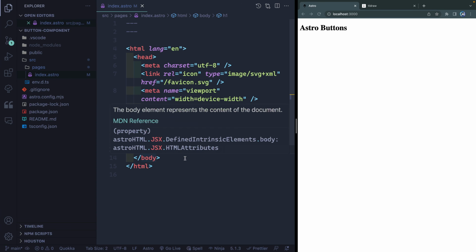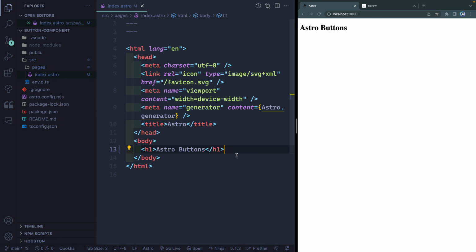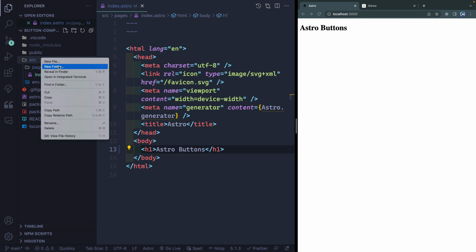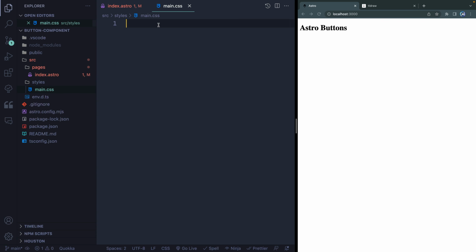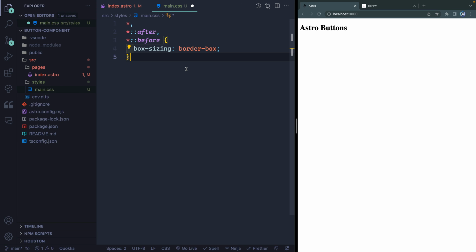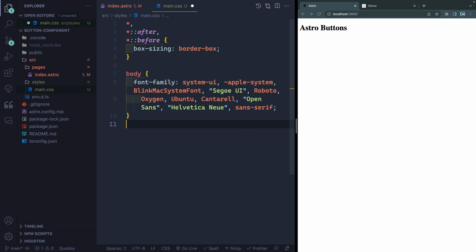Before we jump straight into that, let's go ahead and add some basic styling for the site. So I'm going to come over here and create a new file. I'll type in styles/, which creates a directory called styles. And then inside here, we'll have main.css. In here, we're going to do two very basic things: a basic reset to set all the box sizing to border-box, and then we'll set the font family to system-ui.